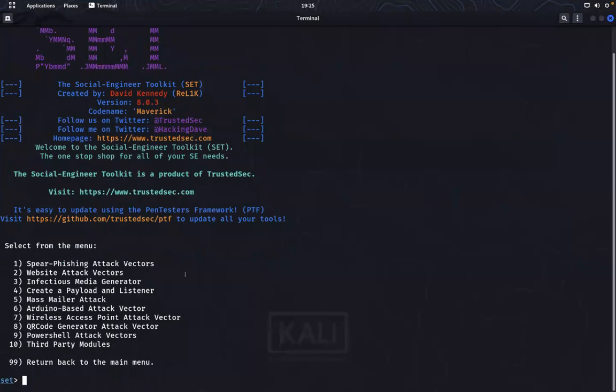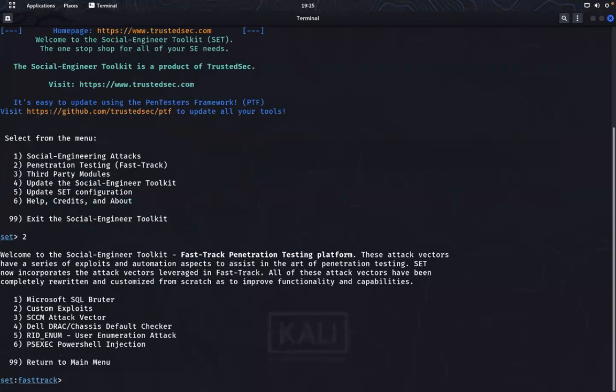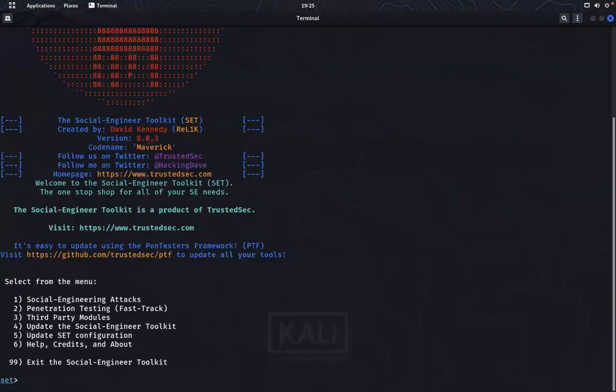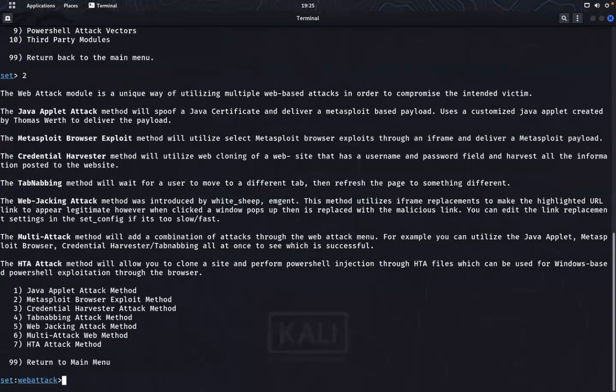So how do we use this? Let's create an attack. I think I'll first go back to the main menu. What do we have here? This is not what I want to show you. Let's talk about website attack vectors and the credential harvester method. So I'll take this example.